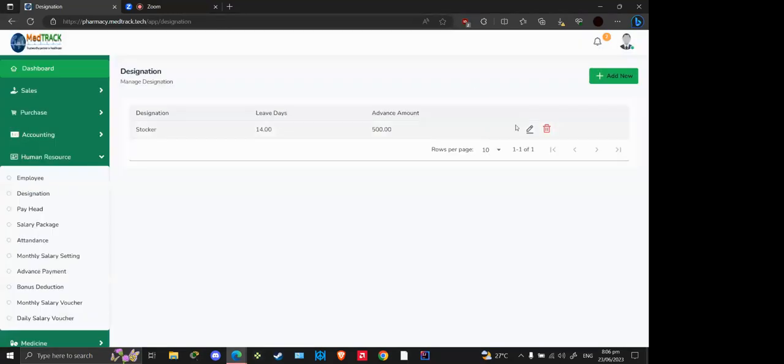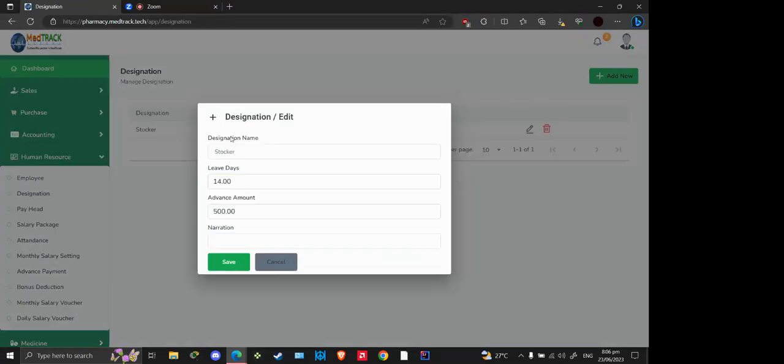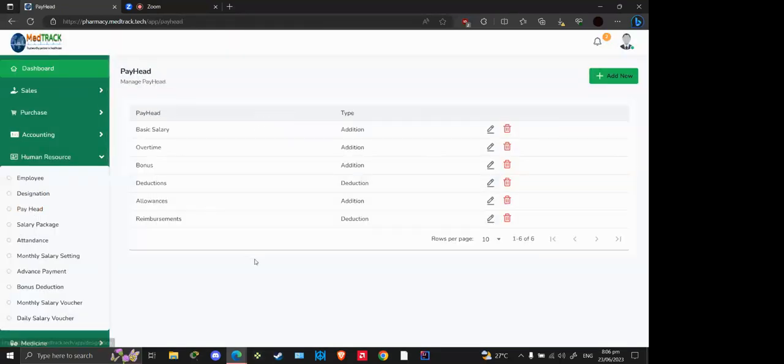So now let's go to the stocker just to see what we just explained. And pay head. Now the pay head is really the different types of, I would like to say, salaries that you'll be giving out to people. You have your basic salary, you have your overtime pay that the people will be getting, you have your bonus, any deductions, any allowances given to your employees, or any reimbursement.